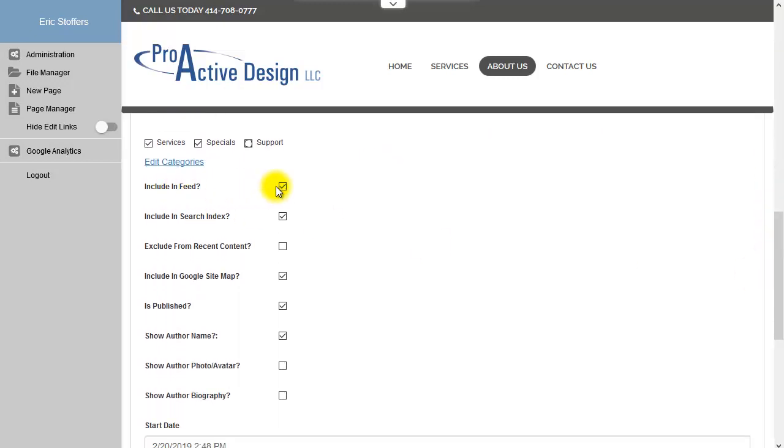Include in feed. This is the RSS feed that may or may not be available on your blog. Search engine index, leave that. Include in Google Sitemap, published. Pretty much all this you can just leave. If you don't want the author name to appear, and that can be a global setting as well, which we can change, but you could override that so it doesn't show.